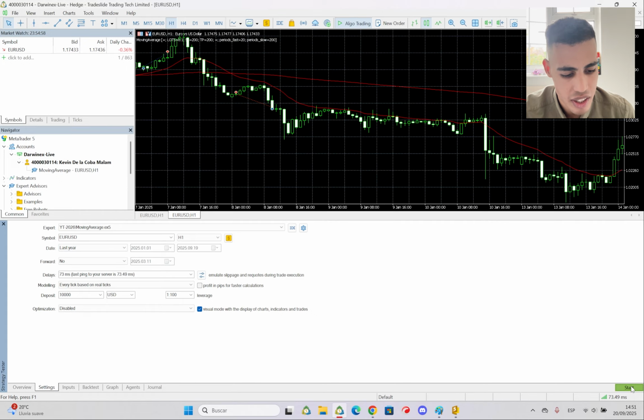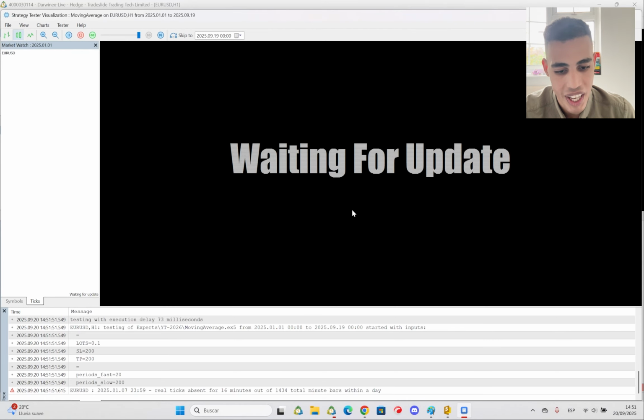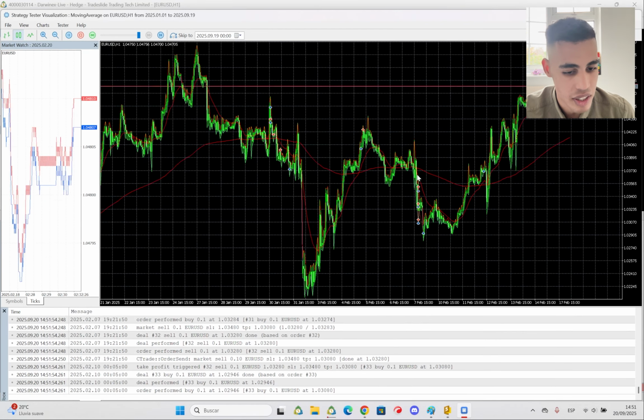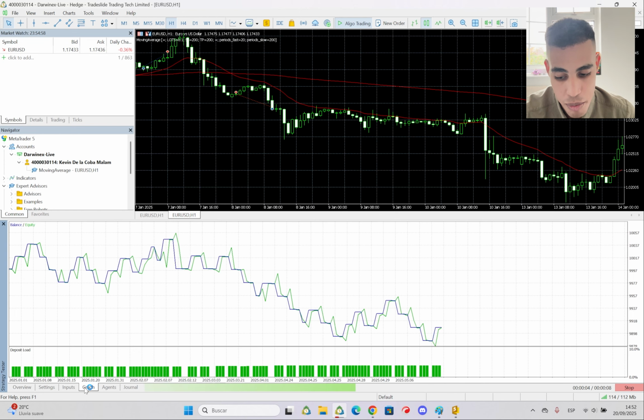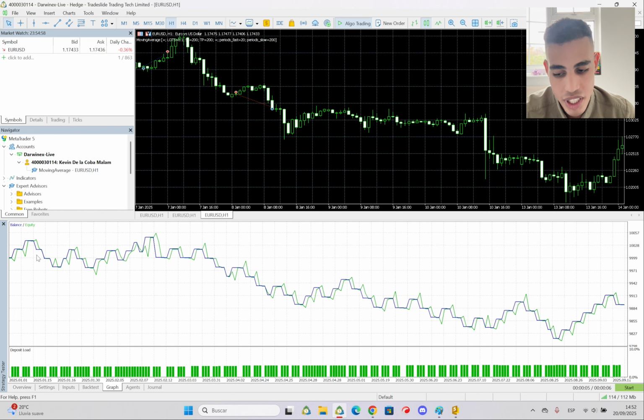And let me do something. Let me press start. So look, we have here the visual mode and we can see how the bot works and all that, but I'm not really interested in this. I just want to see the performance. So let me press start without the visual mode and let's see what happens. If you go to the graph, you can see very quickly the performance. So check that the bot did actually not work very well here.